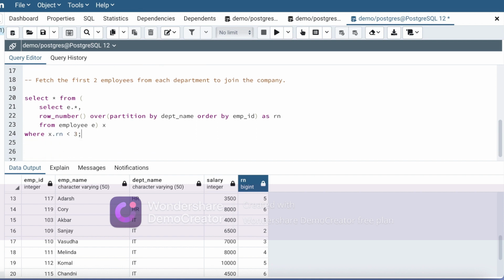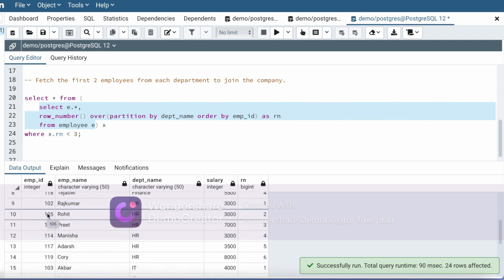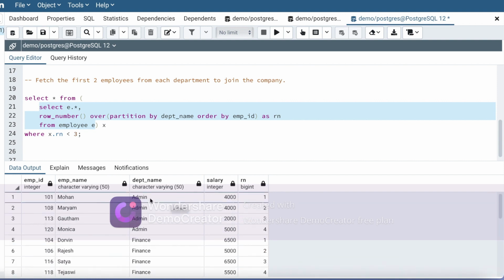Okay, now if I explain this query, what I'm basically doing is this inner query that I'm having here. If I execute it, it's fetching all the records from the table, and based on the different group names mentioned here, it's going to assign a specific row number. Now I'm only interested in the records where the row number is 1 and 2, because these are my first 2 employees in each department.